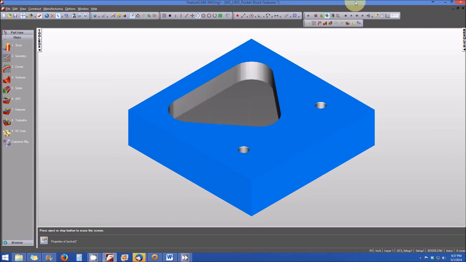Now that we've validated this and everything looks good, what we want to do is go ahead and save the part per the instructions provided in step 6 and turn the part in to your instructor per step 7.